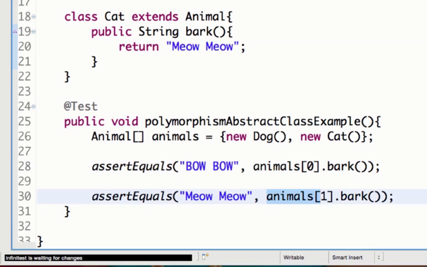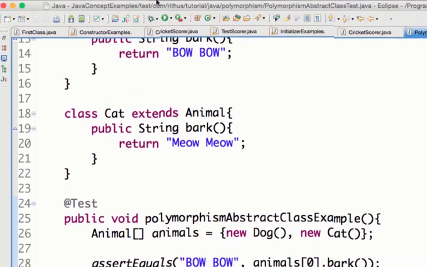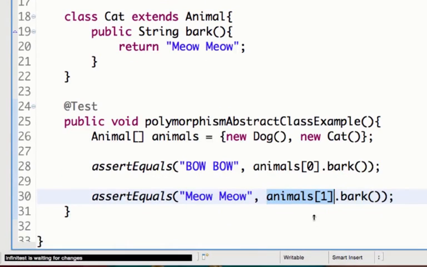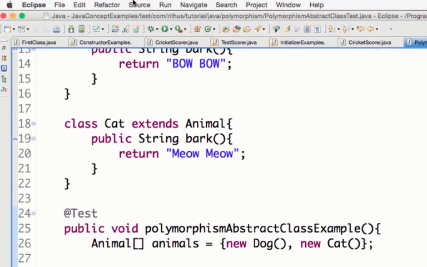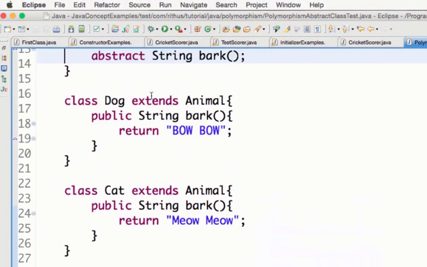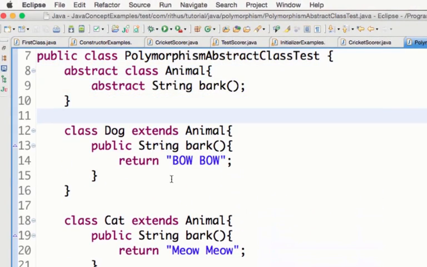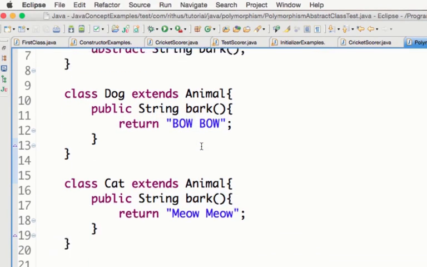And animal 1, if you look at it here, animal of 0 is actually a dog. So it says bow bow. Animal of 1 is a cat and it says meow meow. If you look at this, different methods are called. So here the cat's bark method is called. Here the dog's bark method is called.